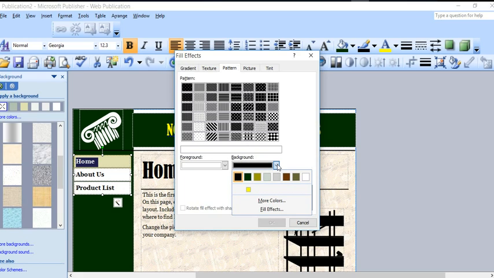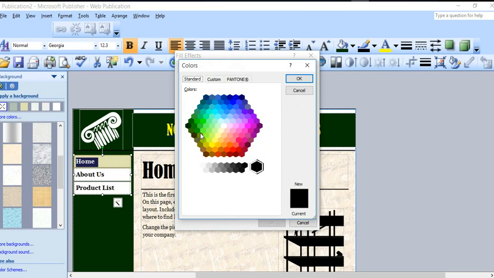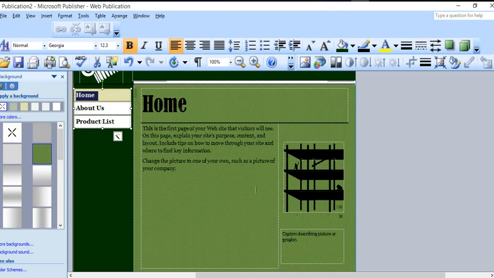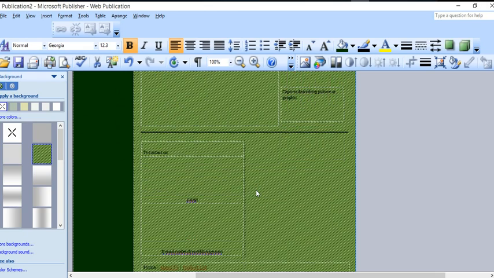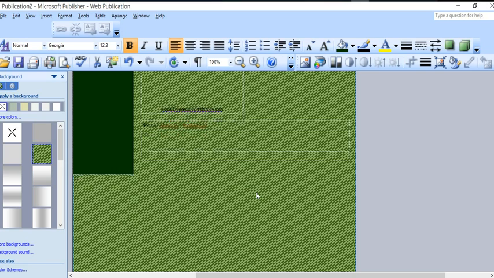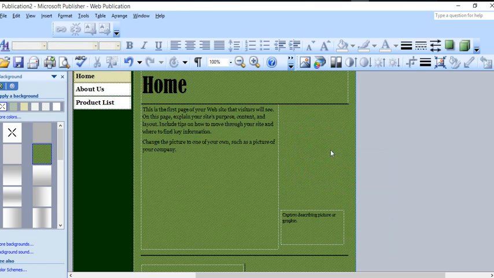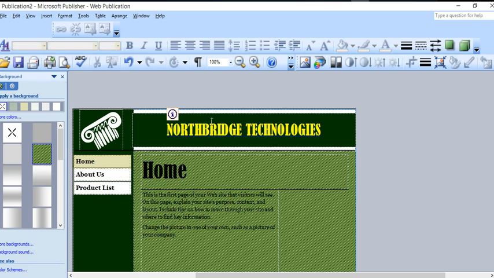You can apply the background color, maybe more color. You can choose this, then you say okay. So you can pick among these patterns, like light upward diagonal, then you apply. So you see how our page has changed to something very beautiful. So that is what we call having a website with a background with patterns.